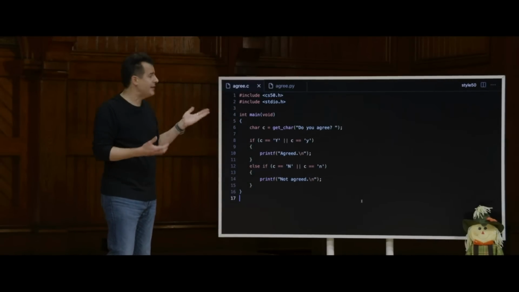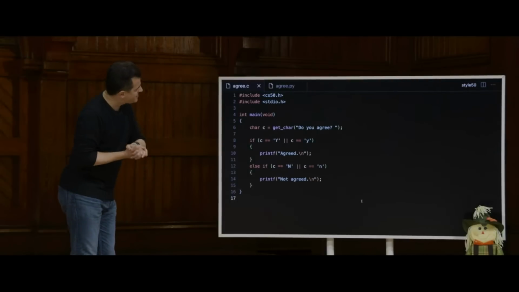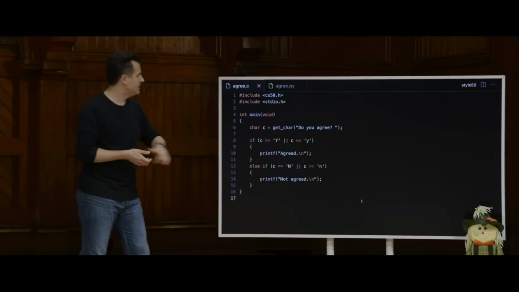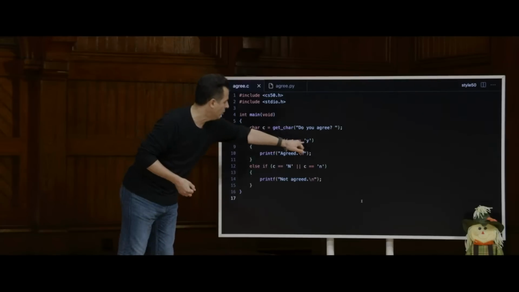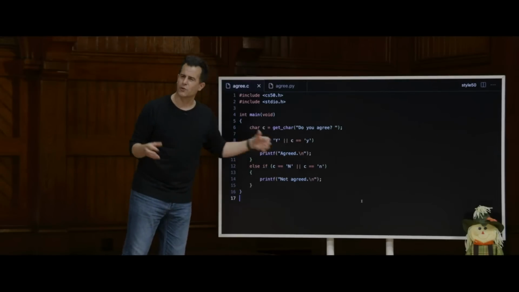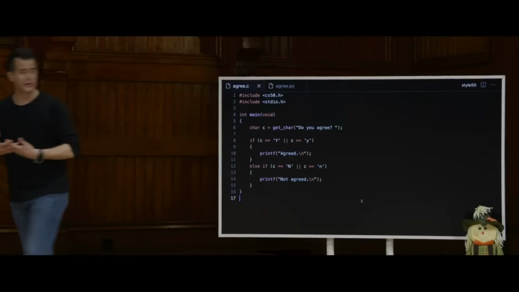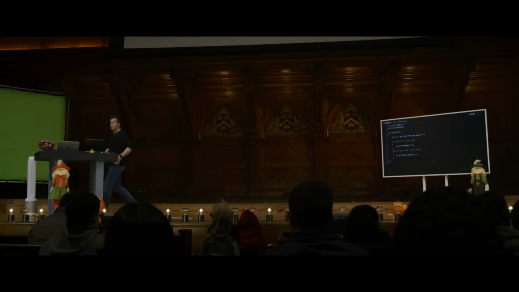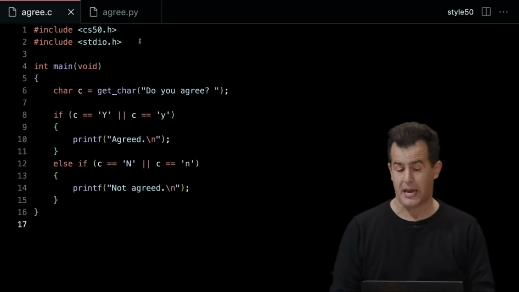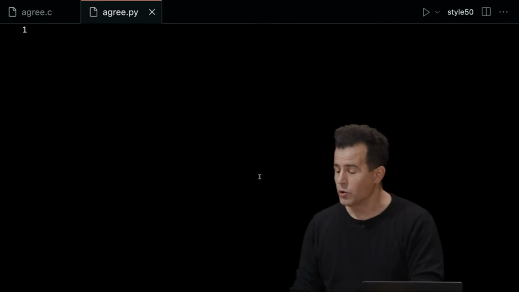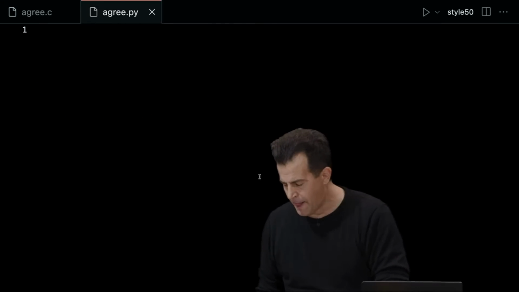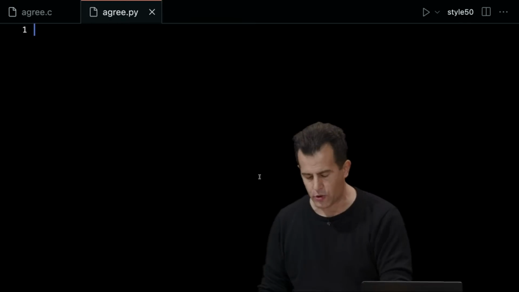That's like the right way to do it in C. But notice it was a little verbose because we wanted to handle uppercase and lowercase, uppercase and lowercase. So that did start to bloat the code, admittedly. So let's try to do the same thing in Python and see what we can do the same or different. No pun intended. So let me do this. In agree.py, why don't we try to get input from the user as before?